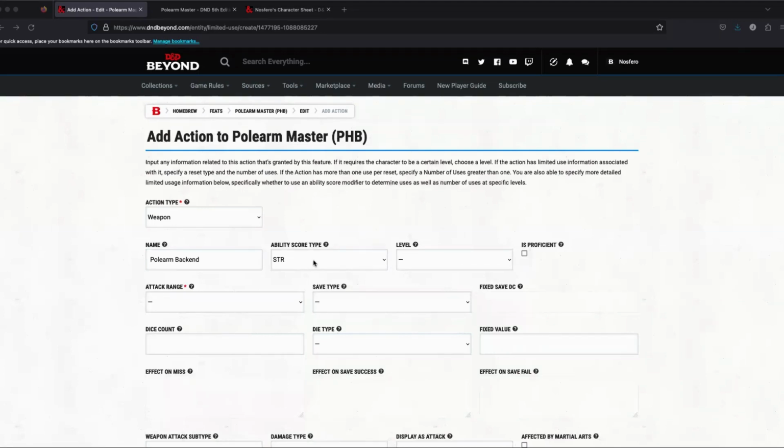This action is something we are proficient with, so click the checkbox to the right to ensure our proficiency bonus applies to this action. Click the attack range dropdown and select melee. This choice disables some of the range options below and picks a melee-looking icon for our action in our character sheet. Scroll on down to the dice count and insert the value 1.